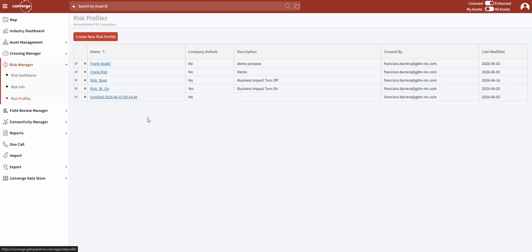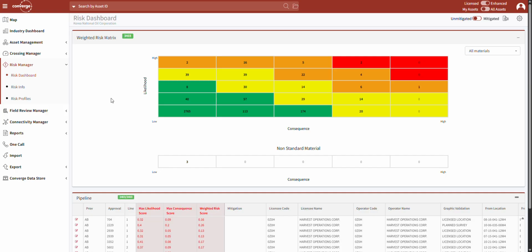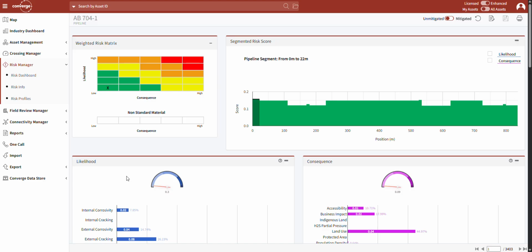So you can see if I go back to my risk profile, I have my risk model, demo purposes here, but I do have a few already built risk profiles. So again, another thing, you can build as many risk profiles as you want. So if I go to my risk dashboard, I pick some lines. So maybe the business impact, I'm going to see how it affects maybe the highest one. So maybe I'll pick the first line here. I'll go 704, hit risk info page. It will go to detail for the specific line.